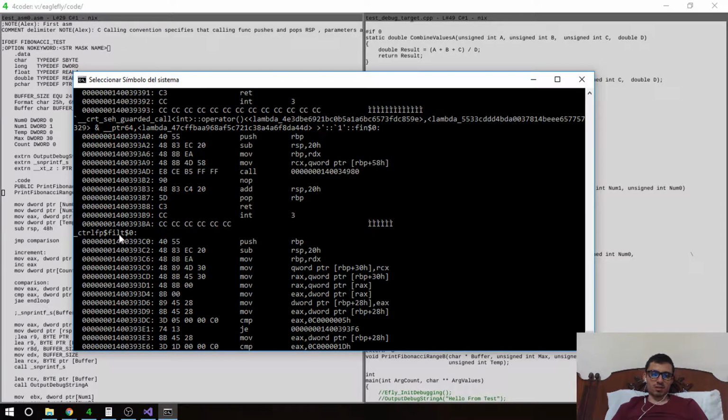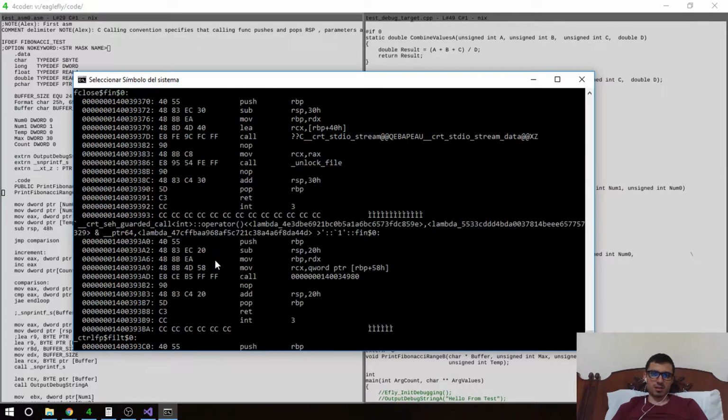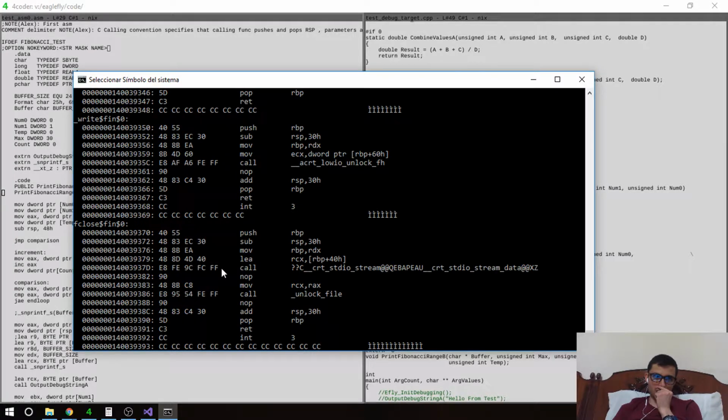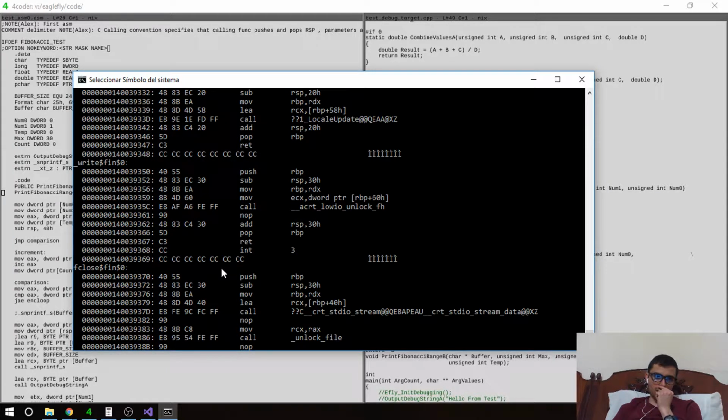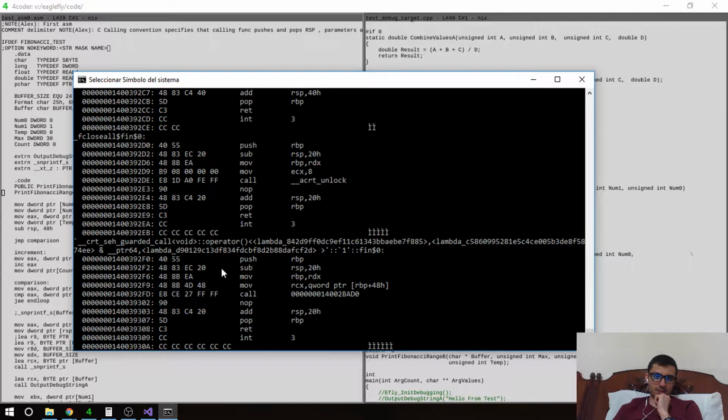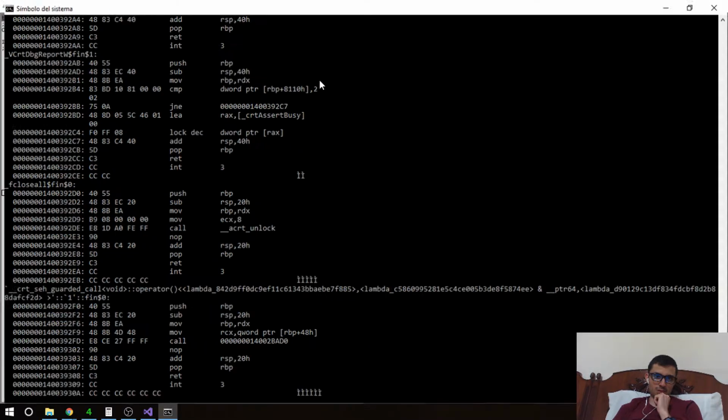Or this, I don't know, control floating point filter, something like that. I mean, all the stuff that he uses for getting all that data. Close, fine, okay. Let me this.